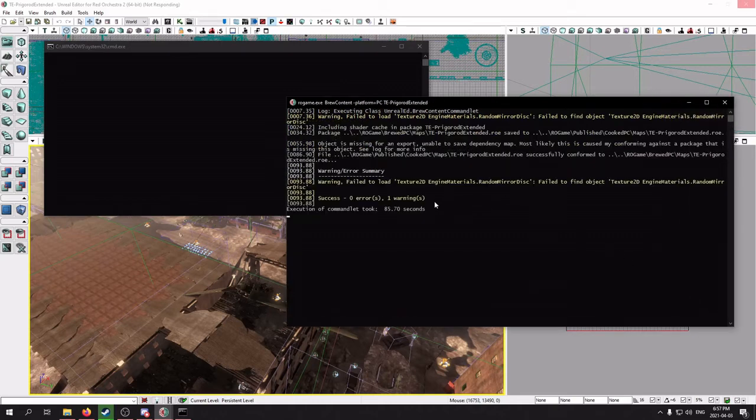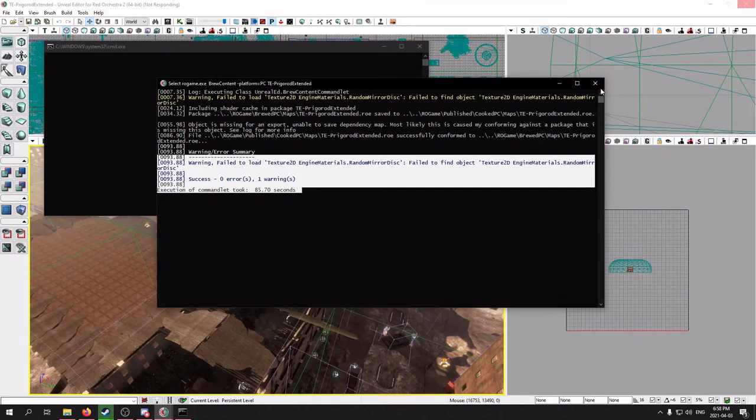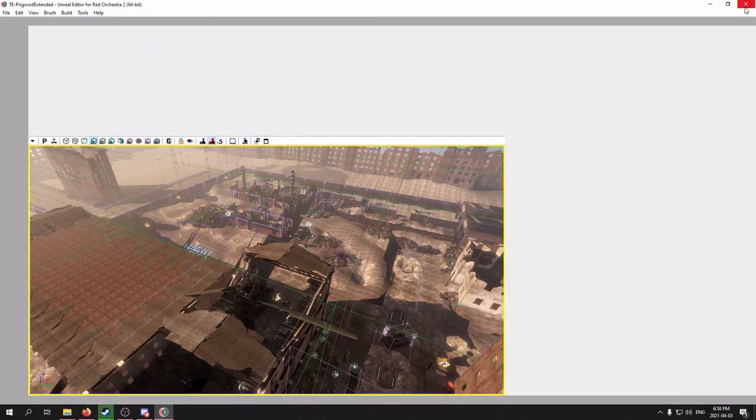Alright, so see, it says success. We're good to go now. We can close this page. Took about a minute and a half. And once we're done with that, we're done with the SDK, basically. So that was it for the map modification itself.